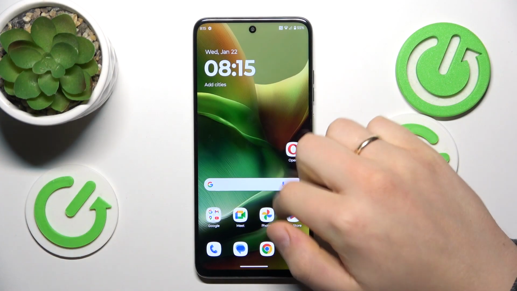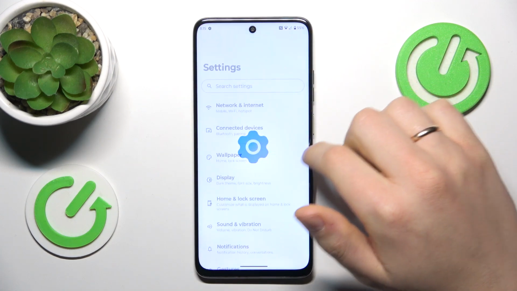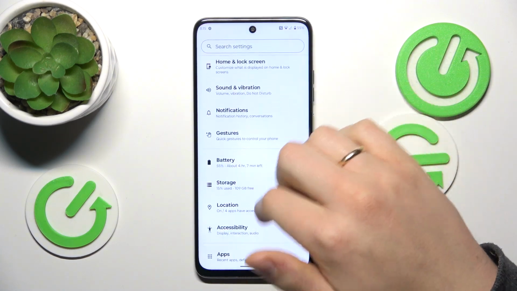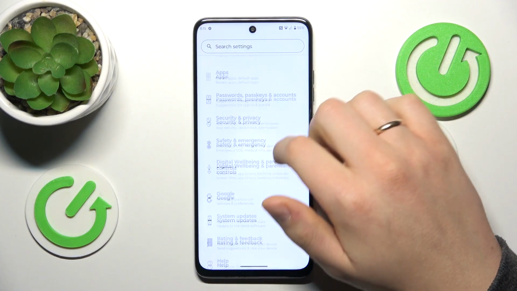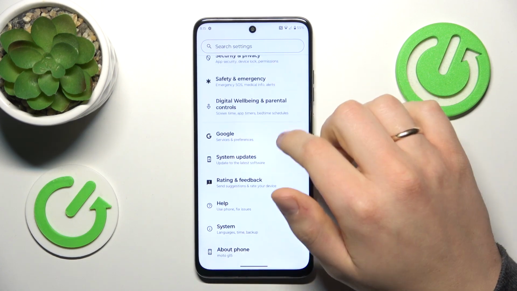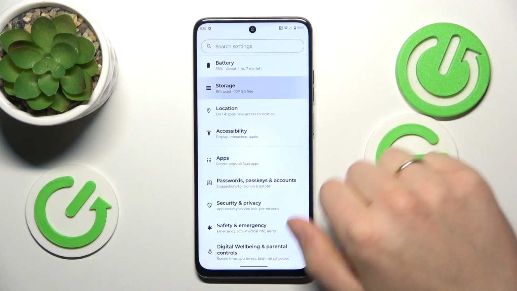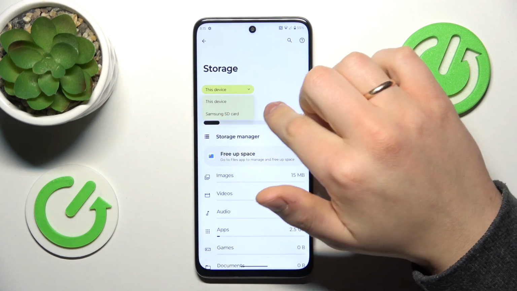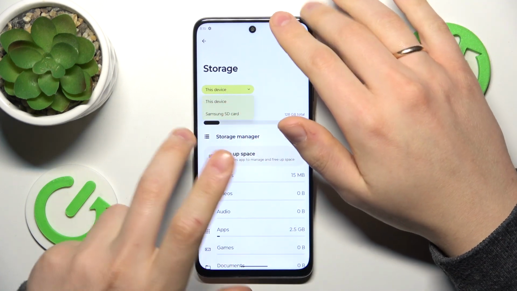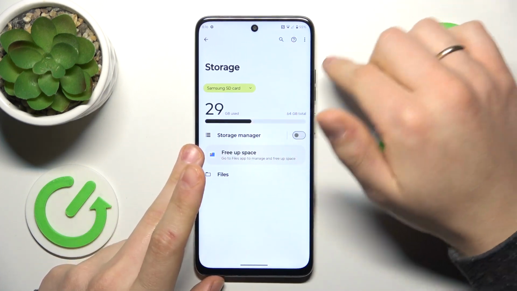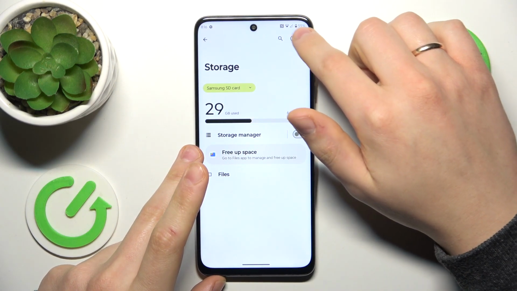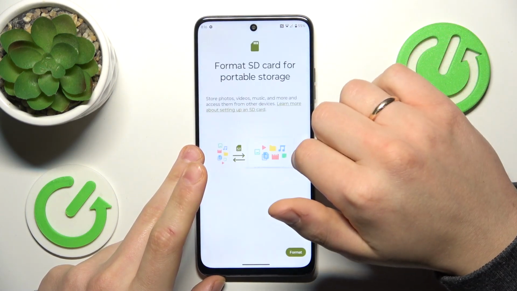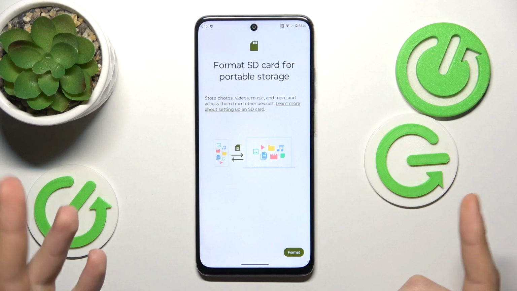So to start, you will need to find and launch the Settings app. Next, scroll down and select the storage category. Here it is. Now, from this device, switch to the SD card that you have installed, or memory card. And once the memory card is selected, tap over there, format, and then press format to confirm and proceed.